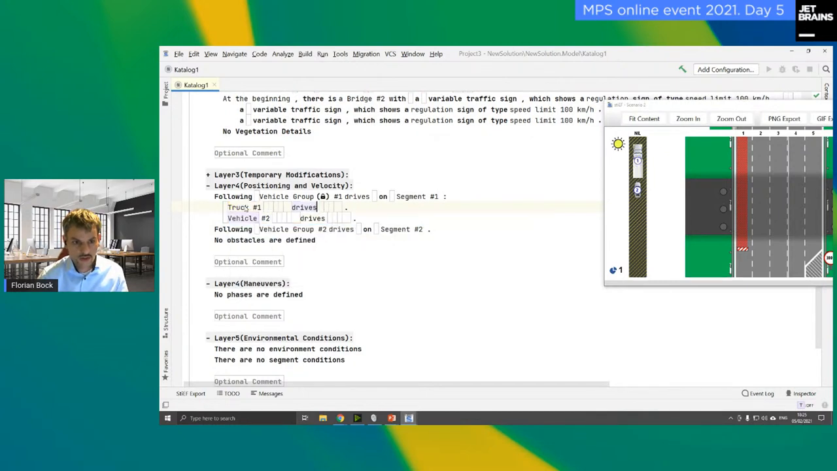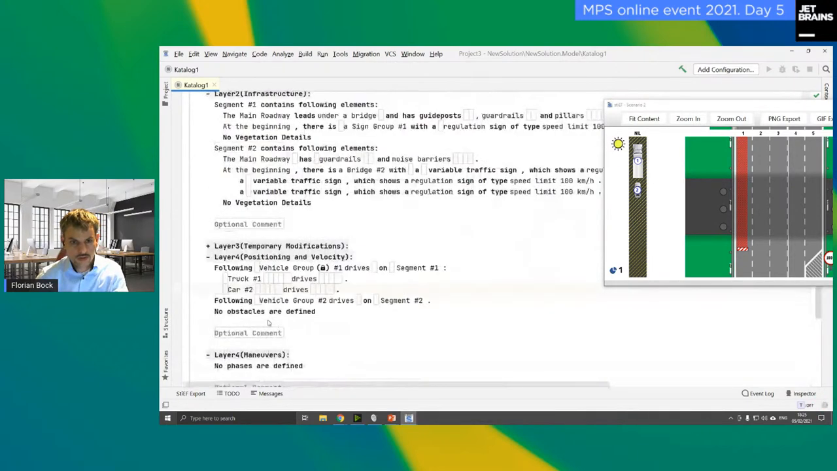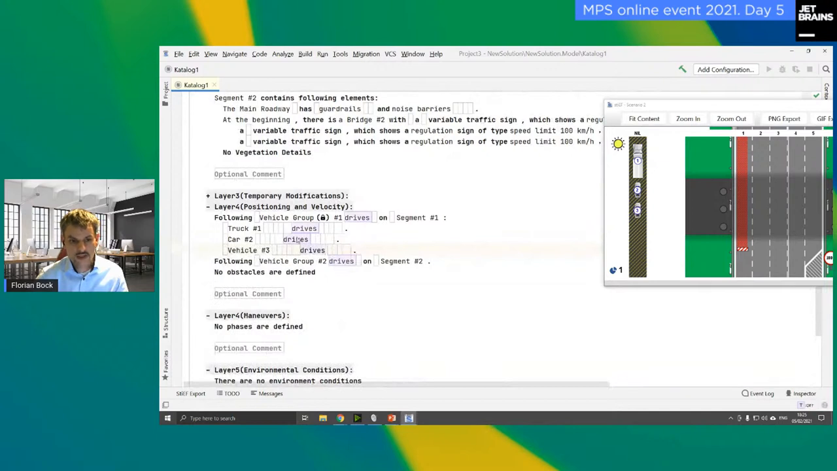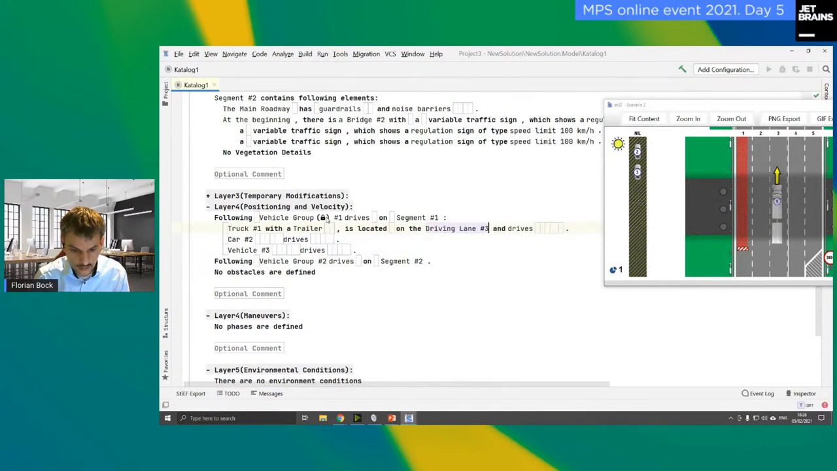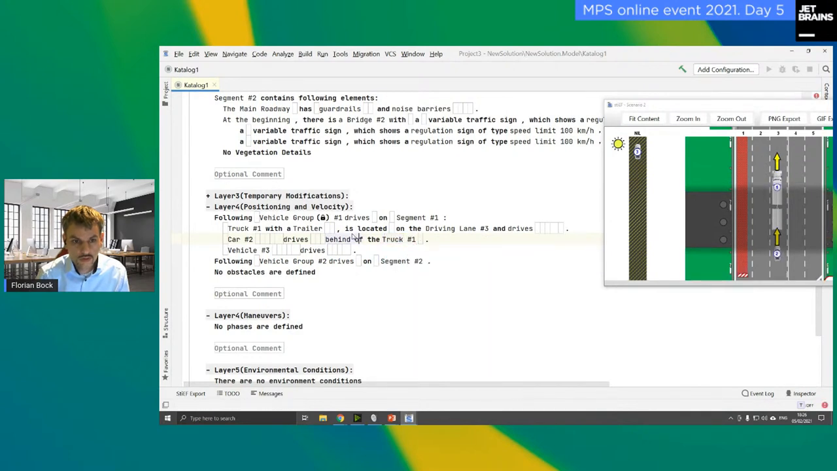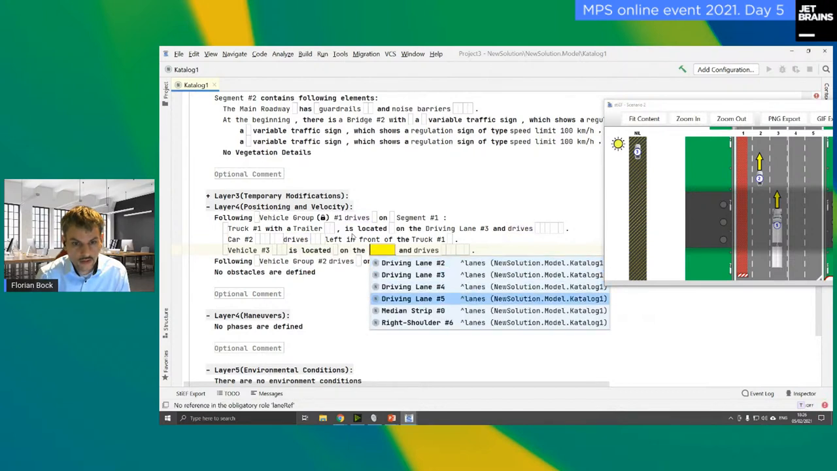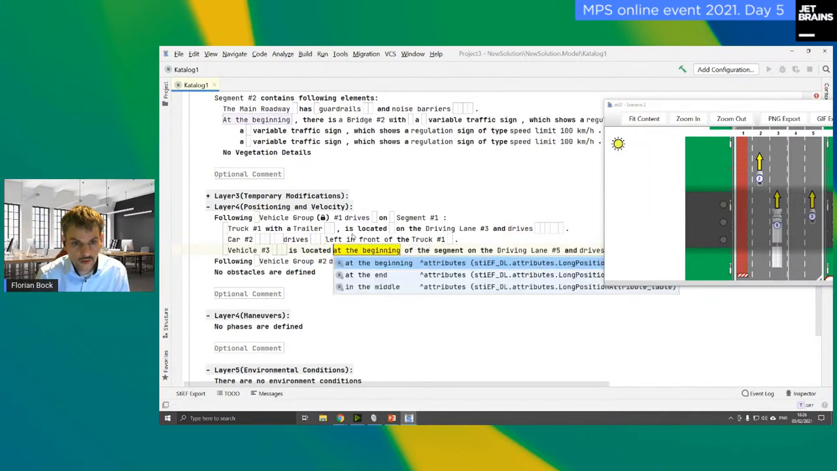I again want to have a truck and a car, and the third subject would just remain as abstract vehicle, so I do not want to specify my type of vehicle. The truck again has a trailer and it drives on driving lane number three. Car two is located left in front of my truck. And my vehicle three is located in number five. And I want to say at the end.